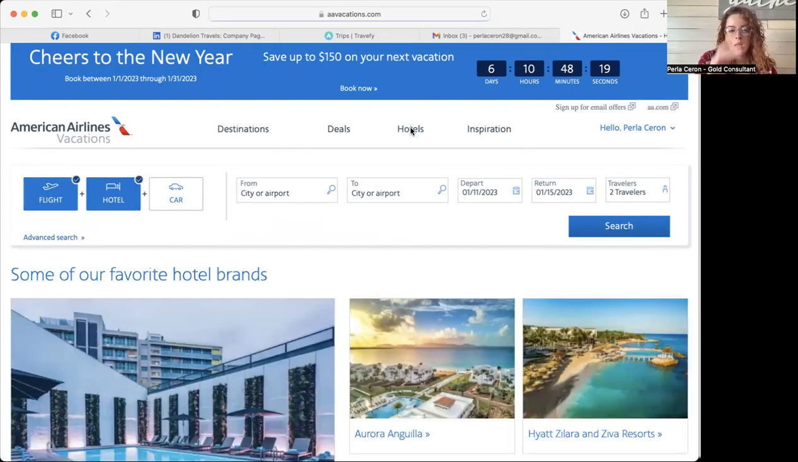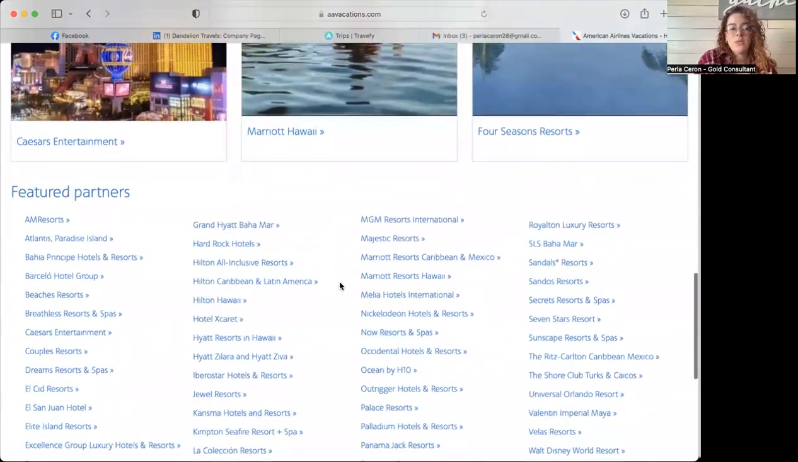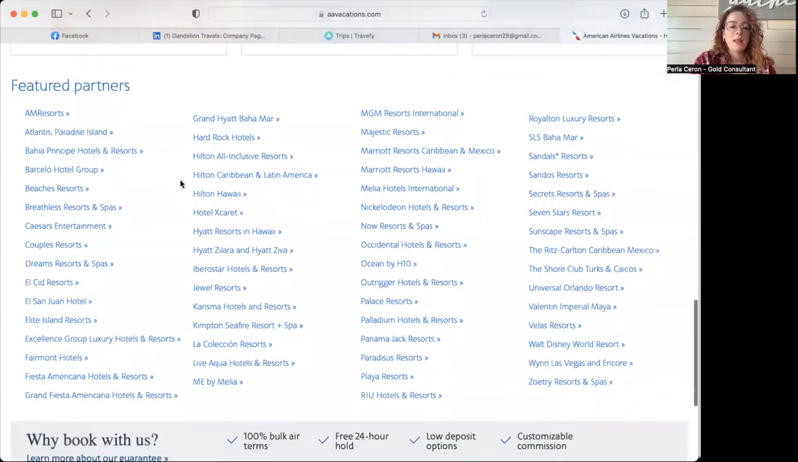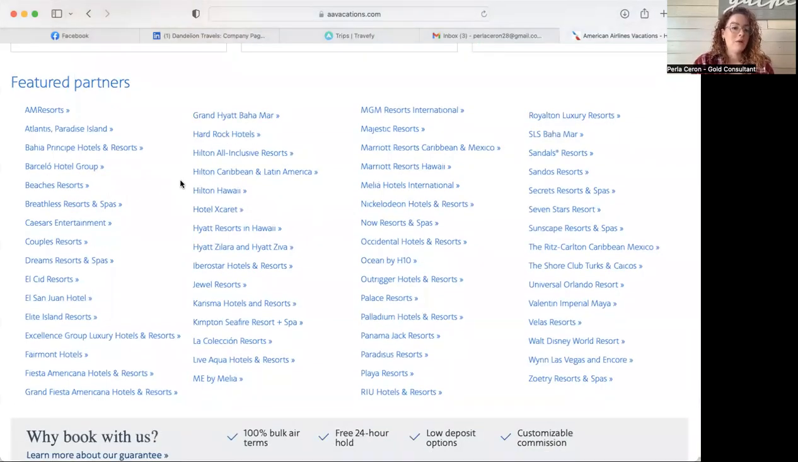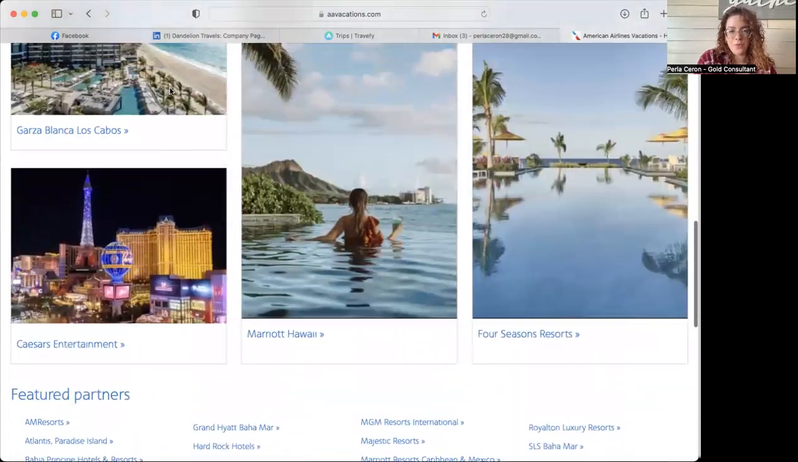Hotels. So it will also show you some favorite hotel brands, right? So if you wanted some inspiration, or if you wanted to see, okay, what are some featured partners with AA Vacations? Let's say, for example, you end up not seeing the resort that you're looking for and it's not here. Maybe just look under the hotel partners and see what is available, okay?